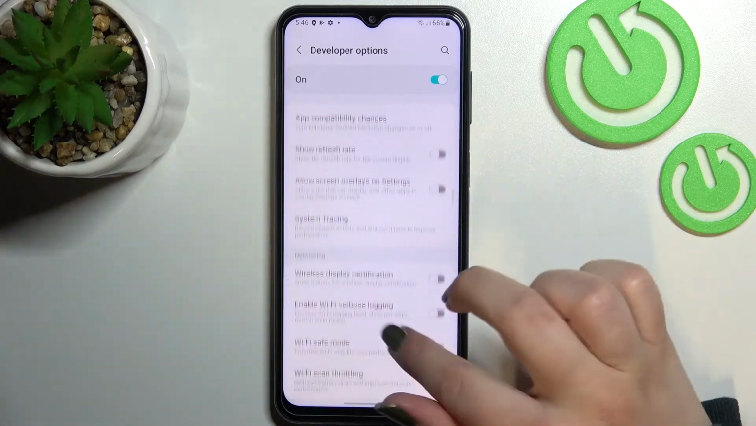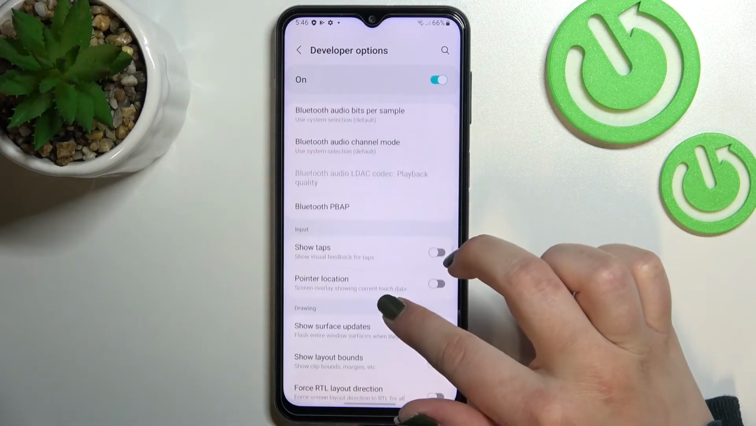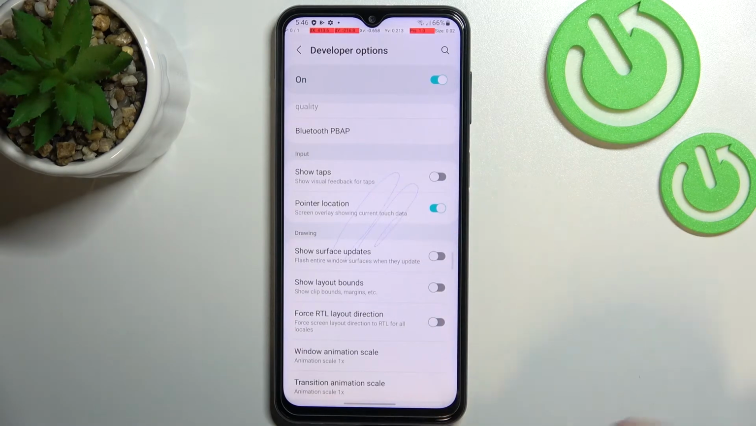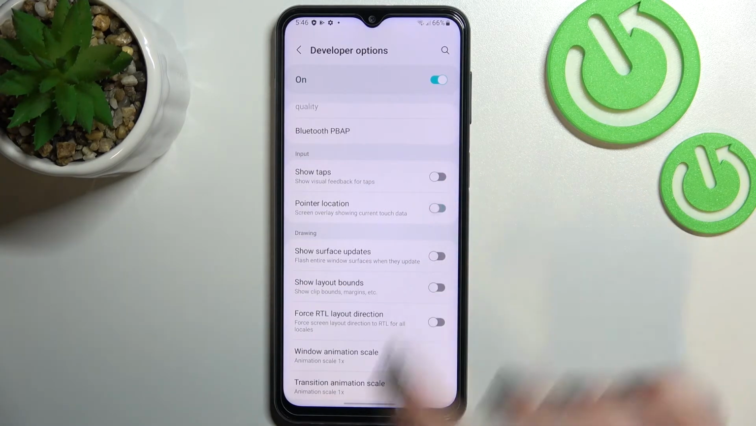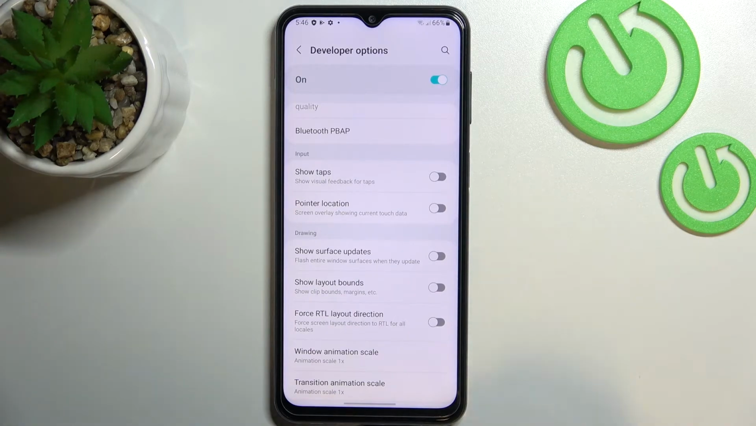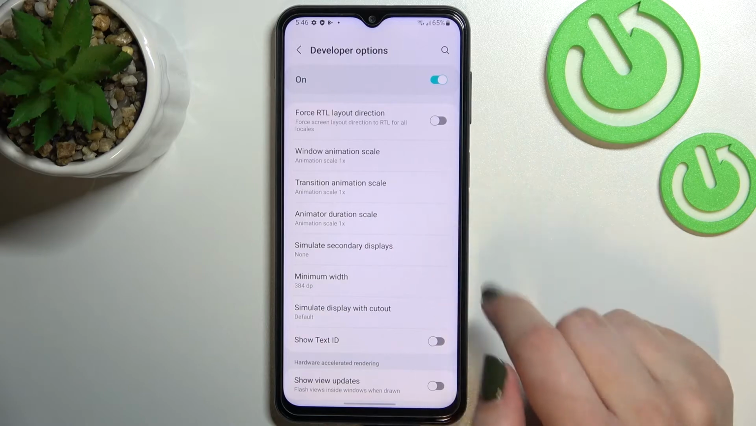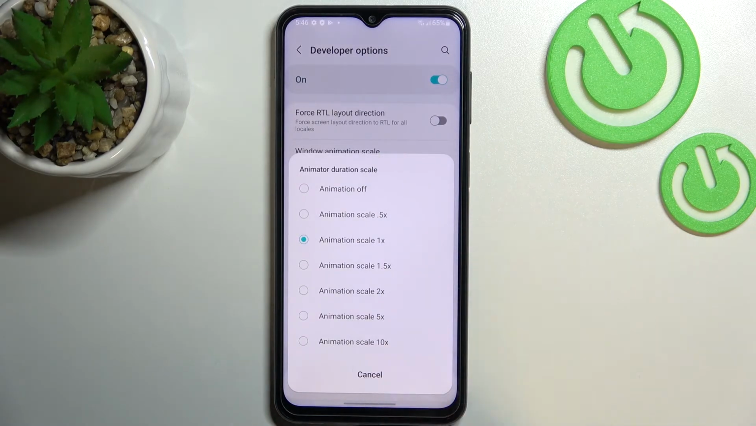So if you want to turn on the feature, then all you have to do is to simply tap on the switcher on it, and as you can see, it will be immediately activated and applied. Of course, you can turn it off the same way. If you've got the options without the switcher, like here in, for example, animator duration scale, just tap on it in order to open much more options, advanced options.